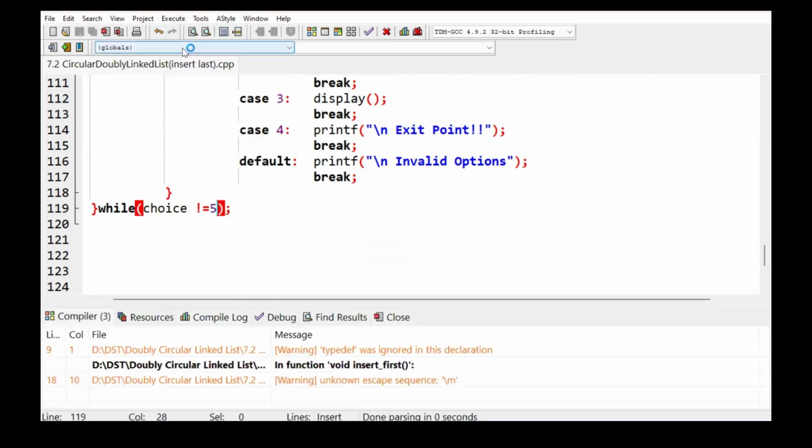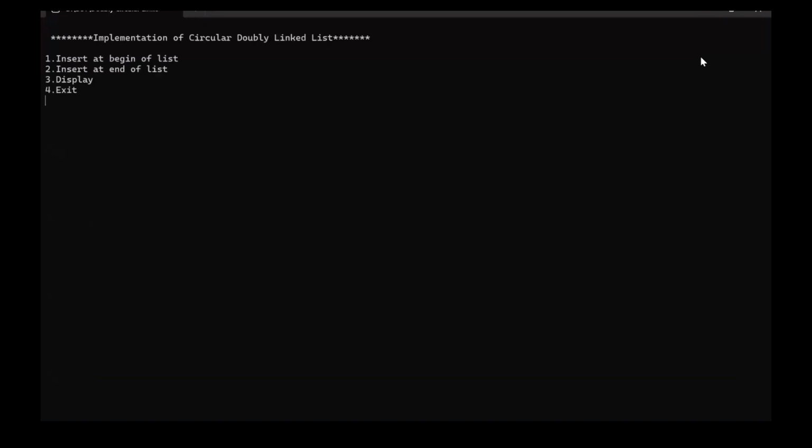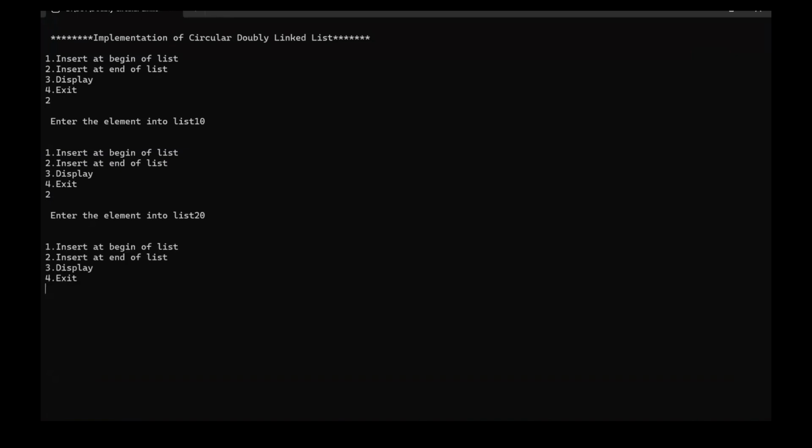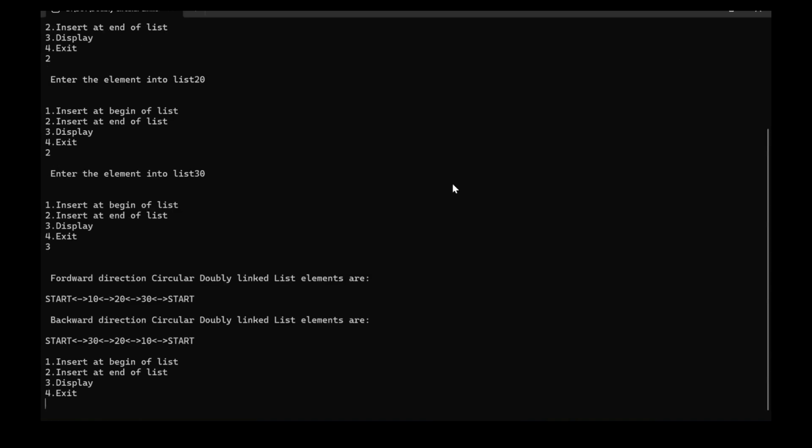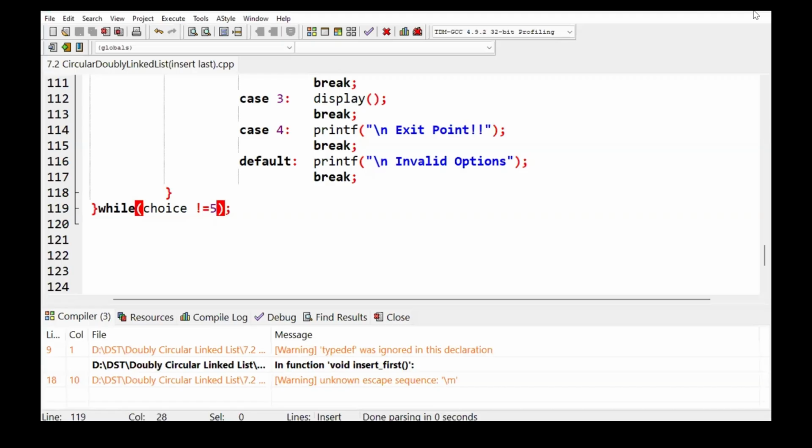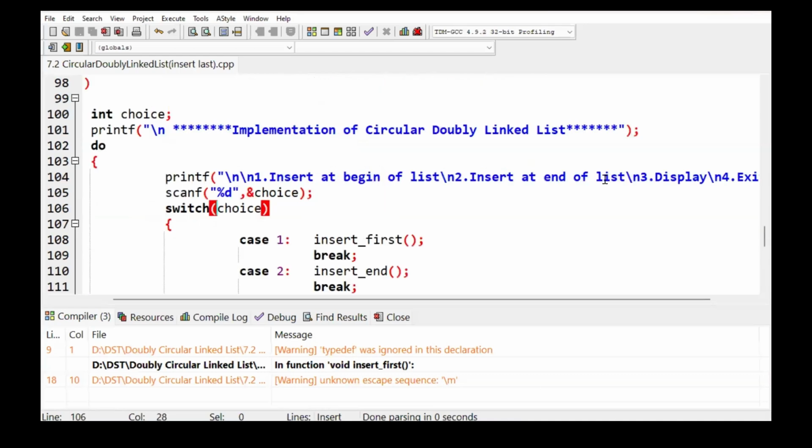Let us compile and run to see whether we are getting any error. So insert, okay, let us go for the second option. Enter the element into the list. Okay, no problem. We insert 10, then we store the value 20, then 30. Now we go for display. Forward direction 10, 20, 30. Backward 10, 20. Yes, we are getting the correct answer. Only that whenever we insert, there should be some space, so we have to just make space here.